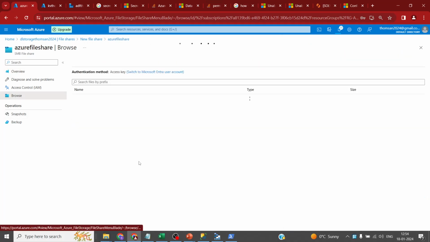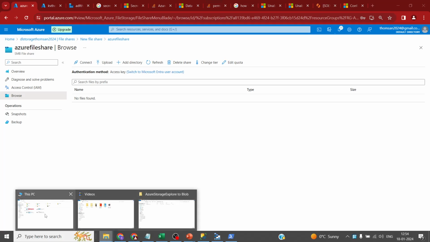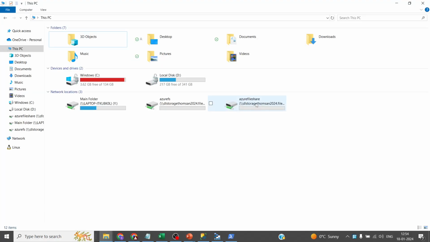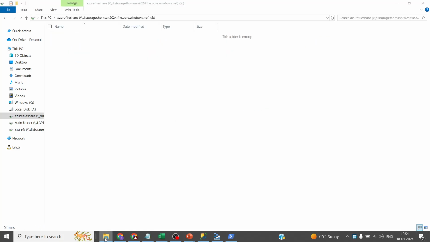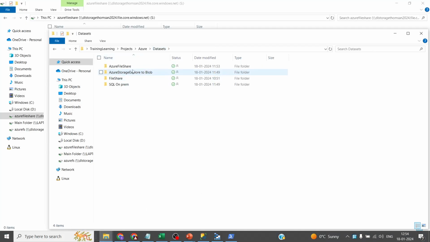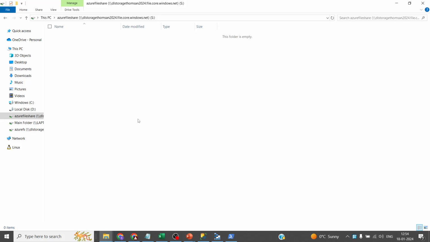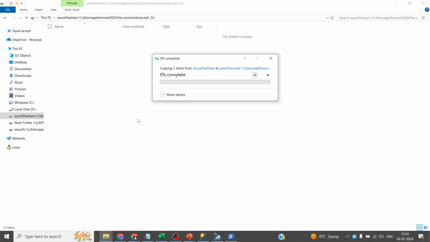Okay, so I will show you. Click on browse and you will see our file share is here, but we don't have any file available. And I will also go to my computer. So see, my file share has been synced. Let me double click, open it, and then go to my data set, go to my file share directory, copy all these three files from here and put them into my file share drive mapped to the Azure file share.